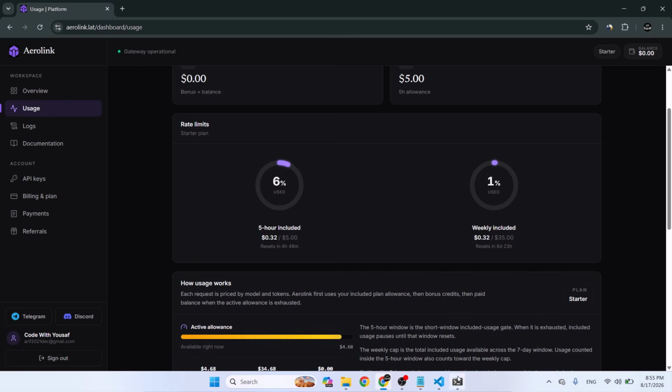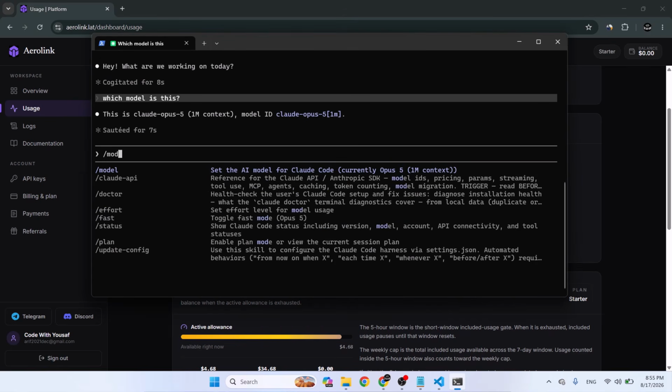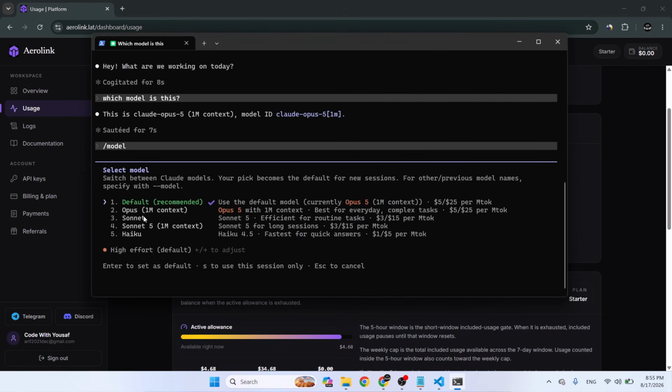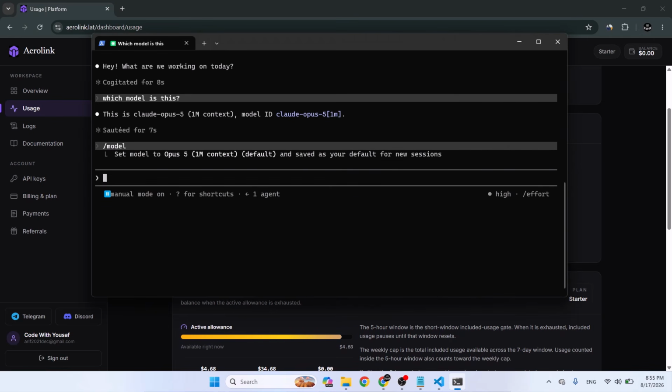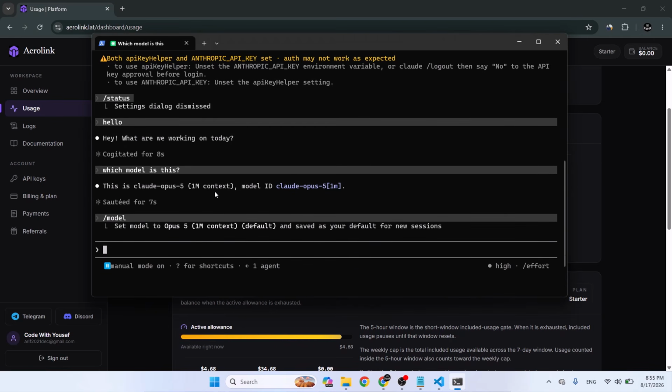We can change the model simply. Come here to slash model, and here you can change from default to Sonnet 5, Echo 4.5, whichever model you want, you can use that. But the default one is Opus 5. So this is all about this.